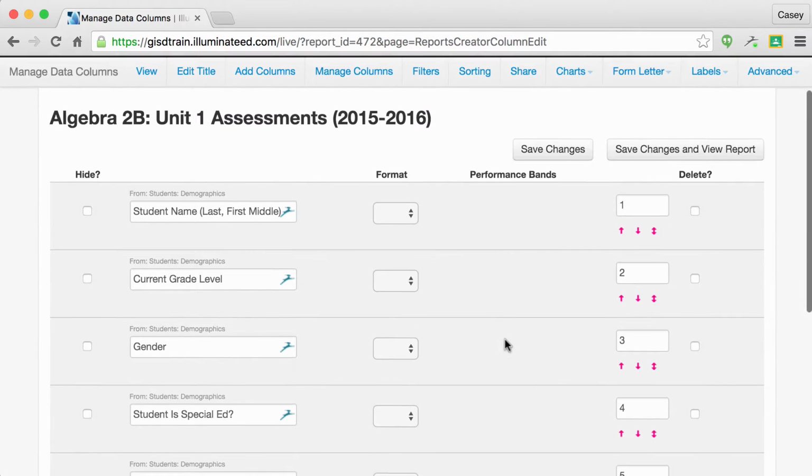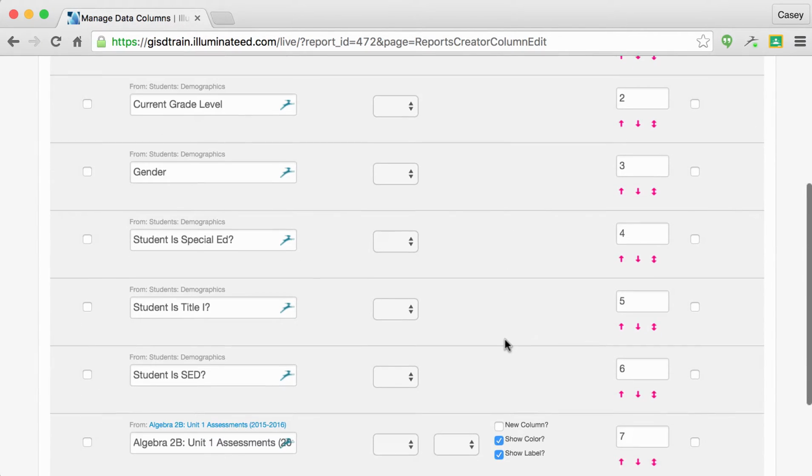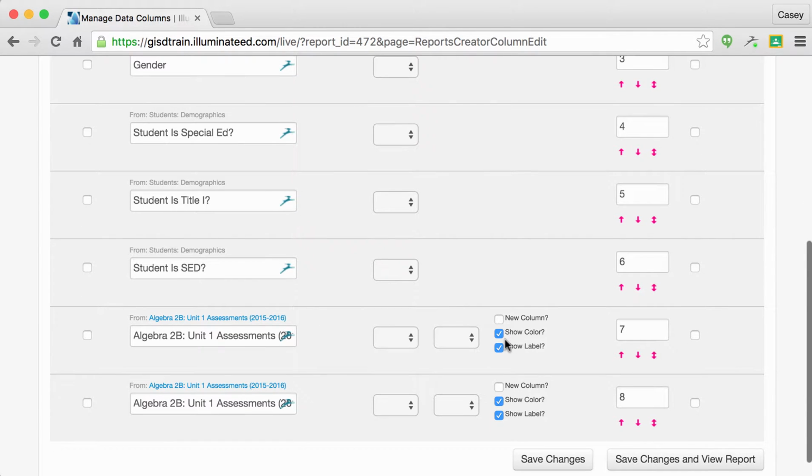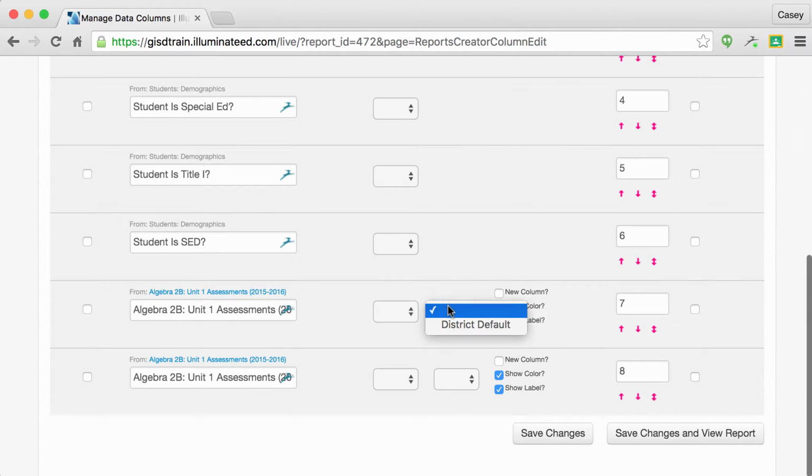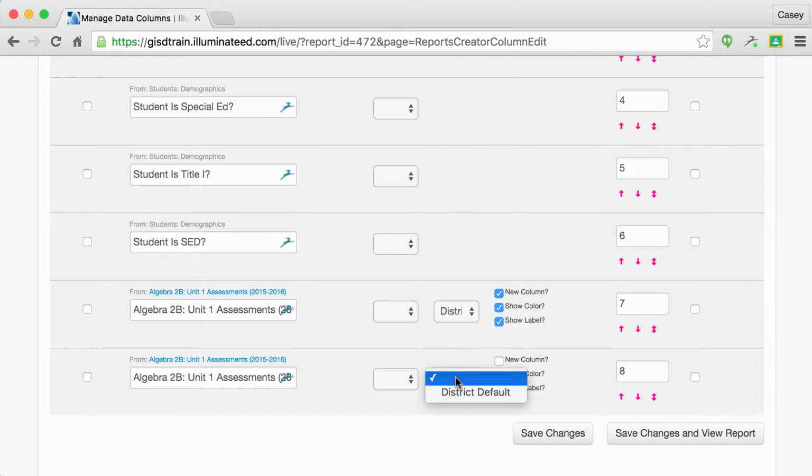I can also click the up or down arrow to move them up or down one spot. I want to scroll down to where I actually have assessment data being pulled in. On here, I want to add a performance band, and I'm going to add the district default one. When I do that, I want to click New Column so that I have two columns. I'll have my score in one column, and I'll show the performance band in the second column.